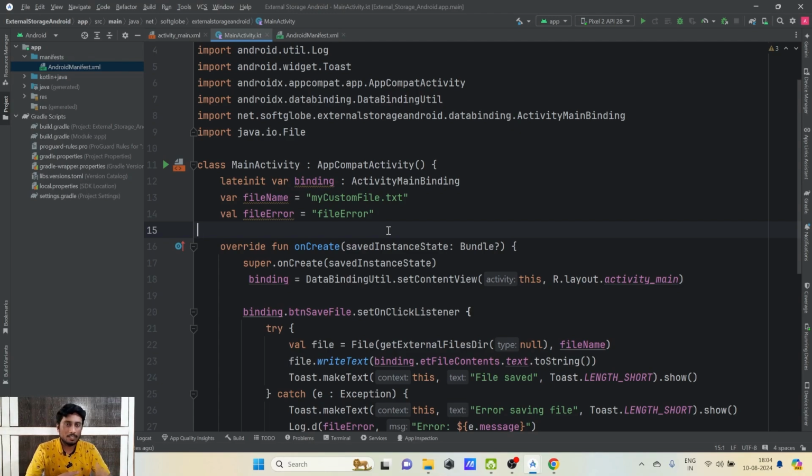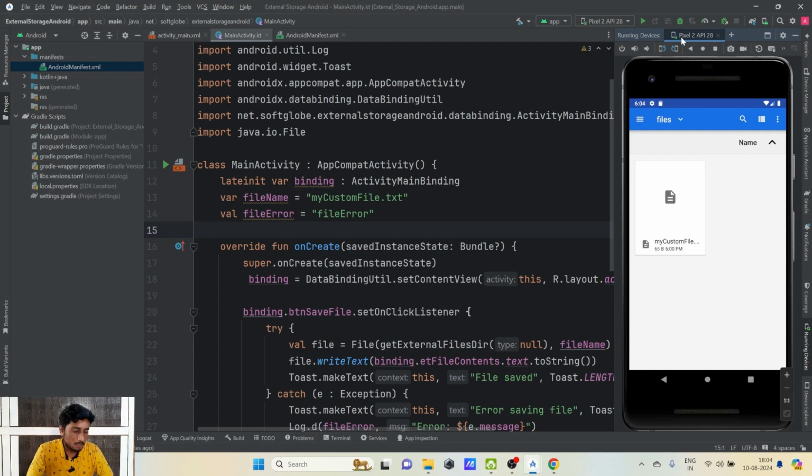Now, if we look at the emulator, this emulator is Pixel 2 API 28. Scoped storage has been introduced from API level 29, Android version 10. But this emulator is API 28, that is Android 9, which is the version before the introduction of scoped storage. So in this we can use read and write external storage permissions, and we can have access to the whole file system. So let me show you how that can be done.